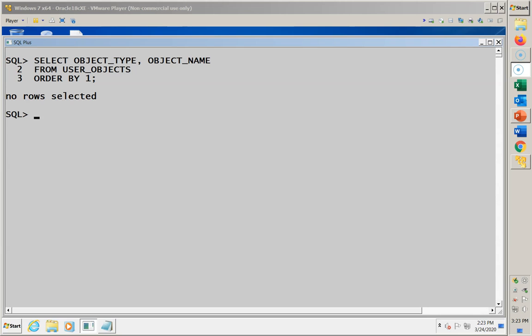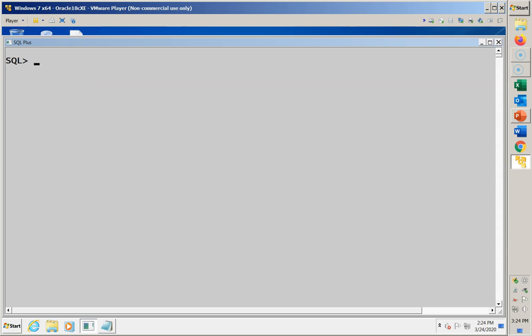We've run an initial query to show that we're starting with a blank slate. This is an empty schema. The first thing we'll do is create the address type with a map member function.